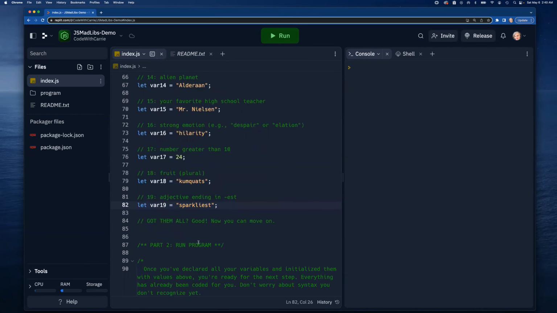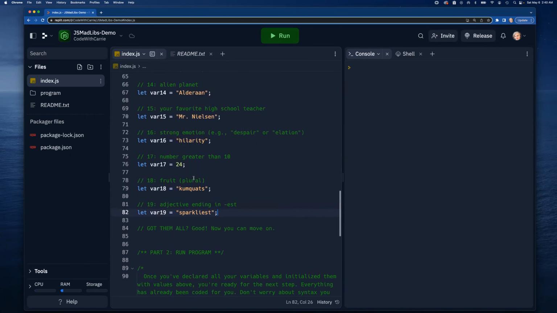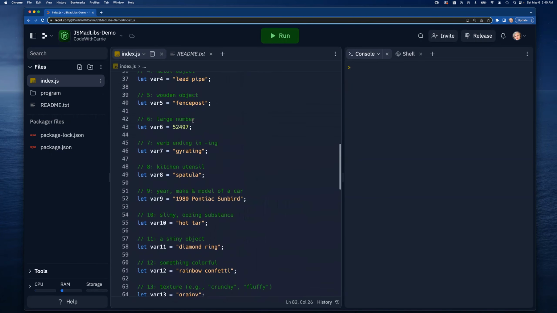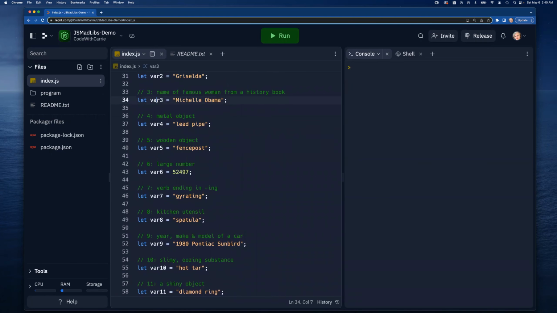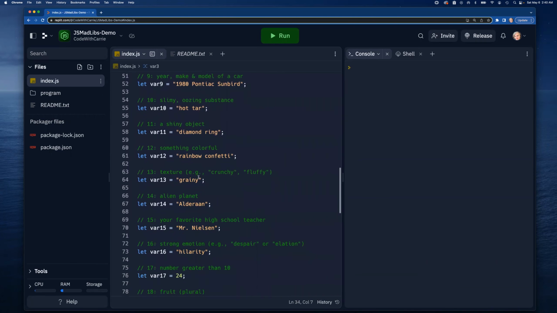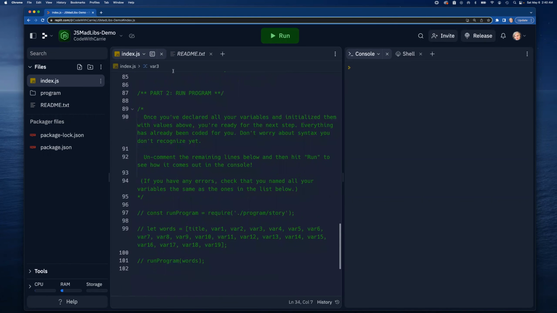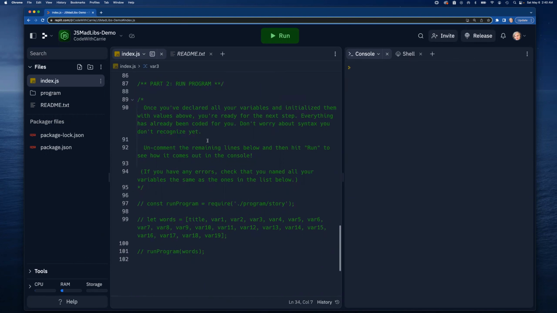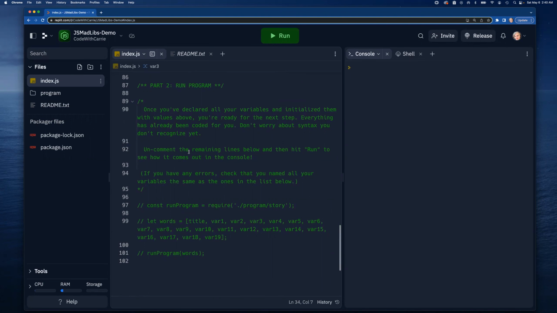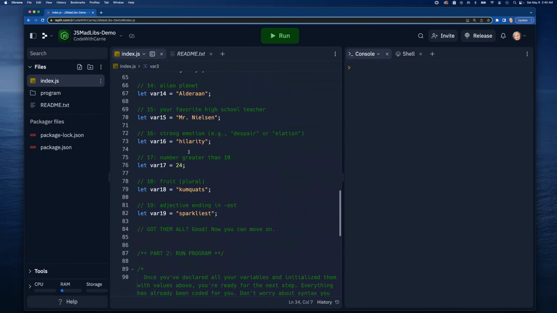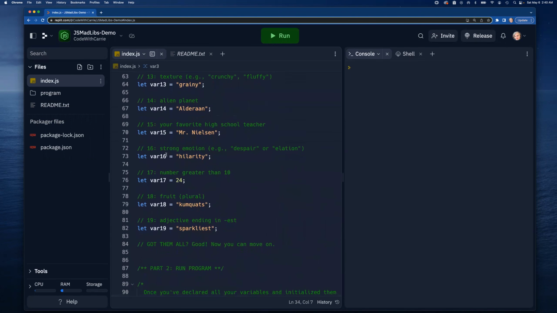Okay, so now that I have declared and initialized all of these variables, they have names, they have values. That means that they can be used as part of the story. So part 2 is to come down here and it says, once you've done this, you can uncomment the remaining lines and hit run to see how it comes out. And if there's any errors, we can make checks to see that everything is the way it's supposed to be. Maybe I should introduce an error just to show you what that looks like.